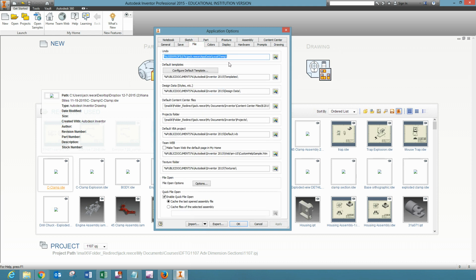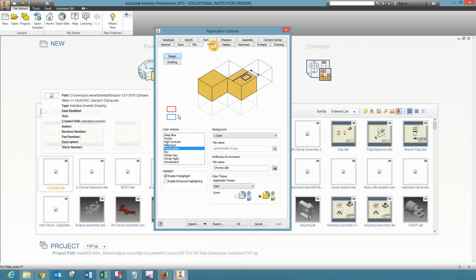The File tab is just the location where all the stuff that Inventor needs to work is located. You can just leave those as the defaults. Colors, you can change your colors here for your background and your object. I like the solid white background. It's presentation one color, because when I do screen recordings or project on the overhead projector, the solid white background seems to work better. But you can make whatever changes you would like.